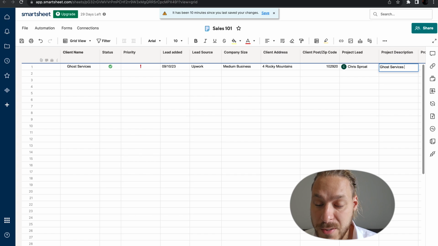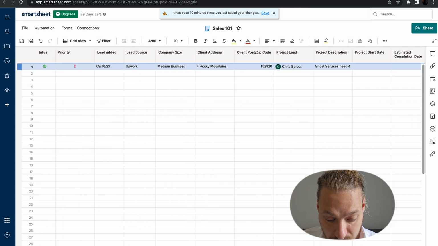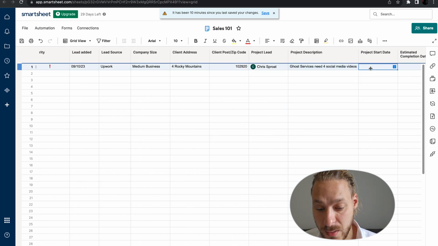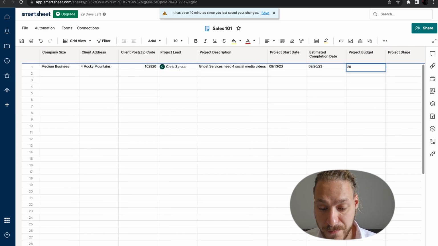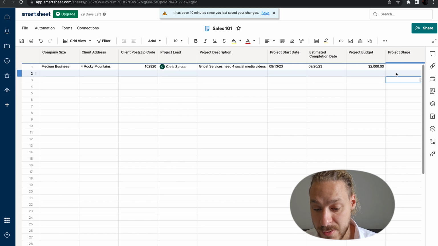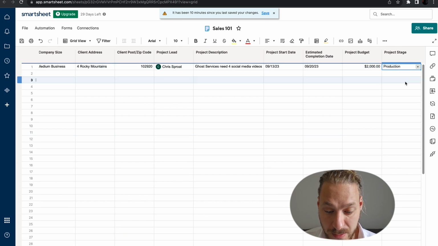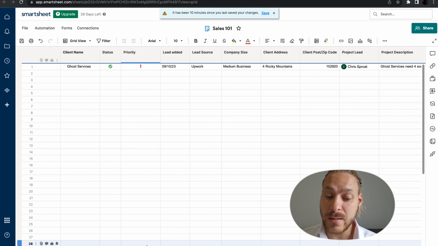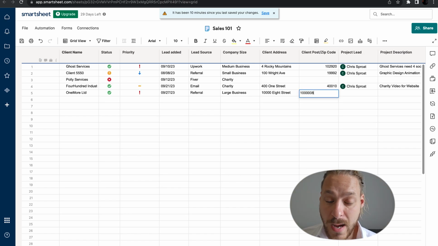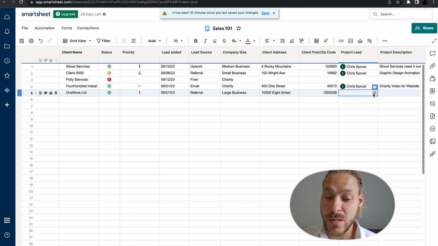Next up, let's put a project description, just a few words. Again, the start date we can put in. Estimated completion date, project budget, 2000, project stage, again, populated. And now I will enter the information for the rest of the clients, and I will show you the completed sheet. Now we have a fully populated Smartsheet with our 5 clients and all their information.